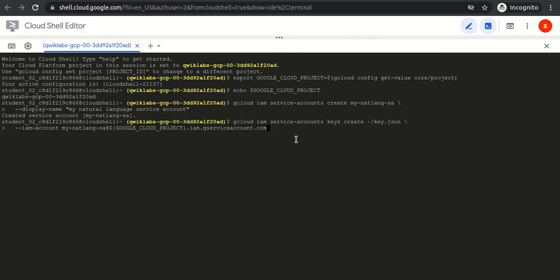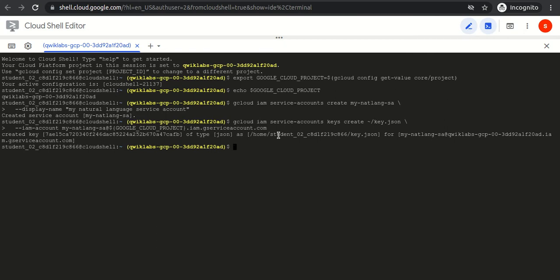So gcloud, under gcloud which service we are using, IAM, and under IAM which service we are using, service accounts. Under the service accounts which service we are using, keys, and under keys which operation, that is create. So the file should be key.json, and for which service account we are creating the key, this service account, that is my natural language account. So let me create that.